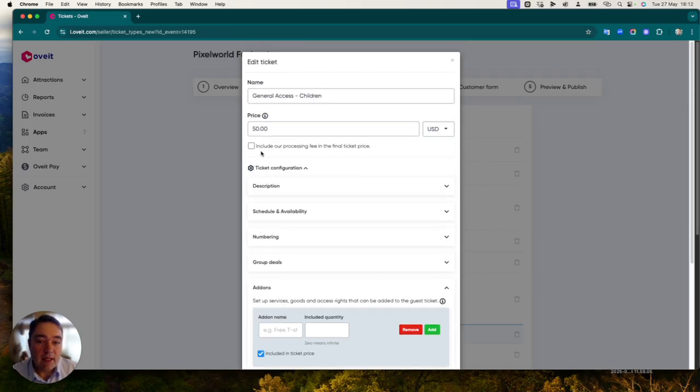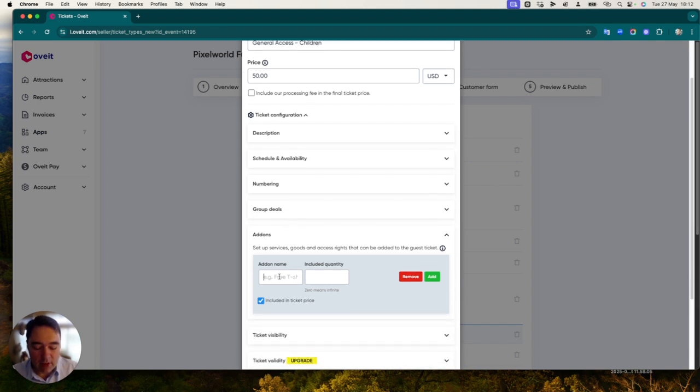So in my case, I'm selling general access tickets, right? And maybe I want to include 3 rides. All right, so I'm going to say rides, and it's going to be 3, right? So each general access ticket is going to have 3 rides included. And we can use the Oveit scanning tools or the integrations we provide for turnstiles or automated gates to make sure that our customers only get those 3 rides.